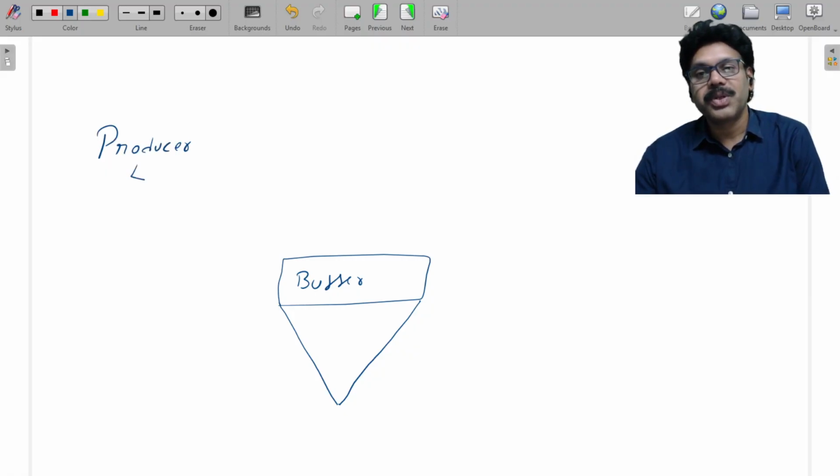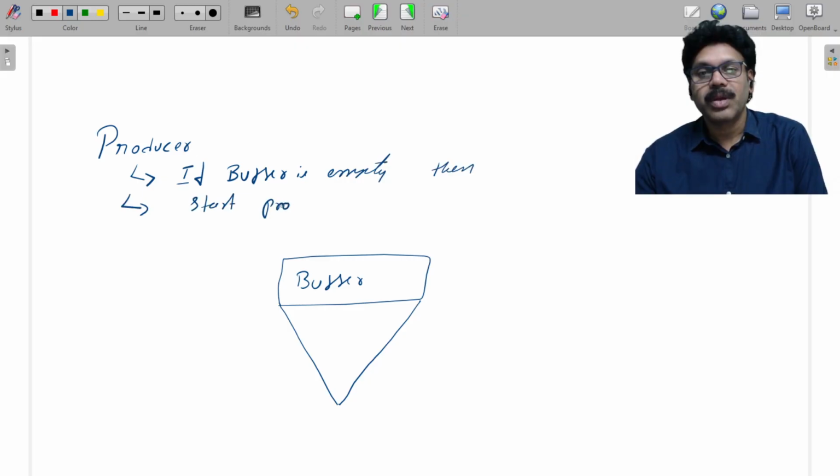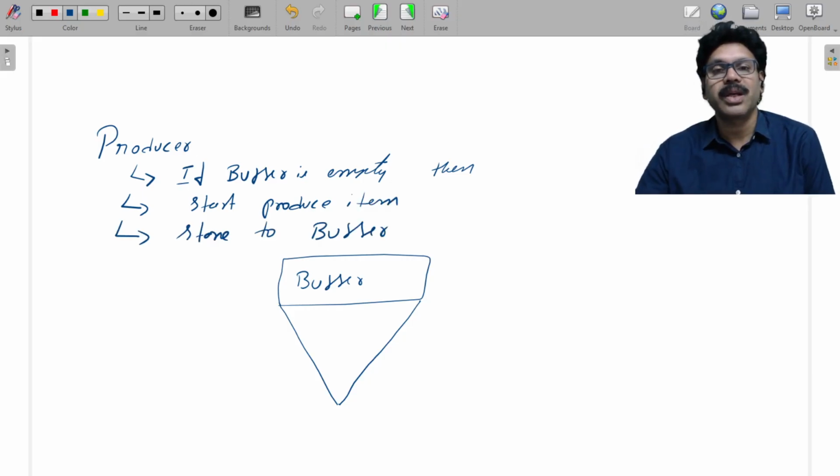What is the producer's duty? The producer's duty is to check whether the buffer is empty or not. If the buffer is empty, observe carefully, then start producing the item, then store it in the buffer. This is the producer side.